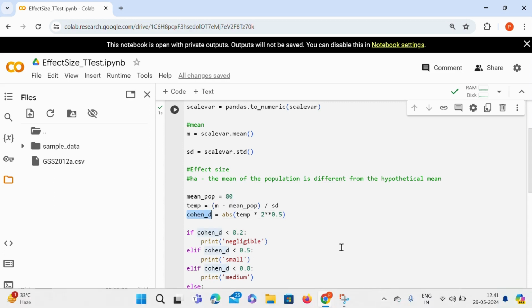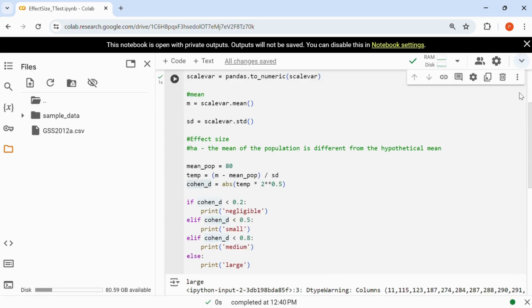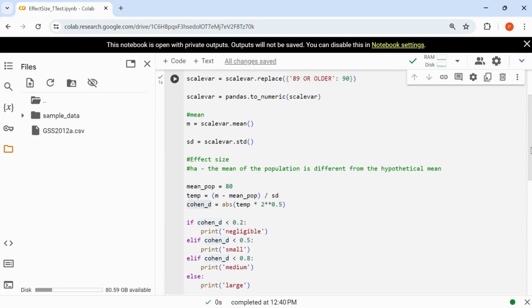So that was it in this video. You can implement this and test whether you are getting the same results. Remember that effect size is only useful if the p-value is less than 0.05. Otherwise it is meaningless to calculate the effect size.